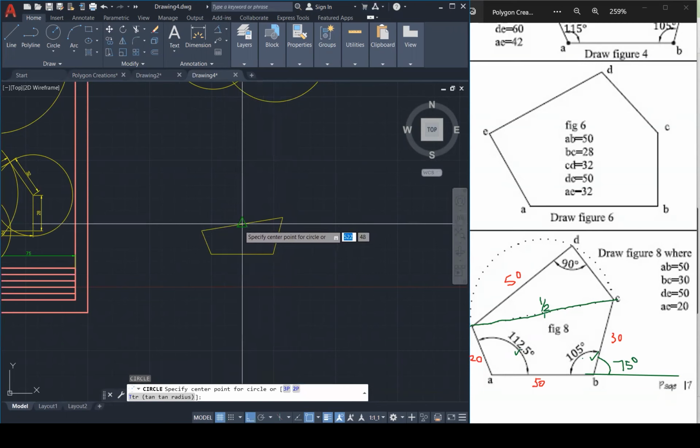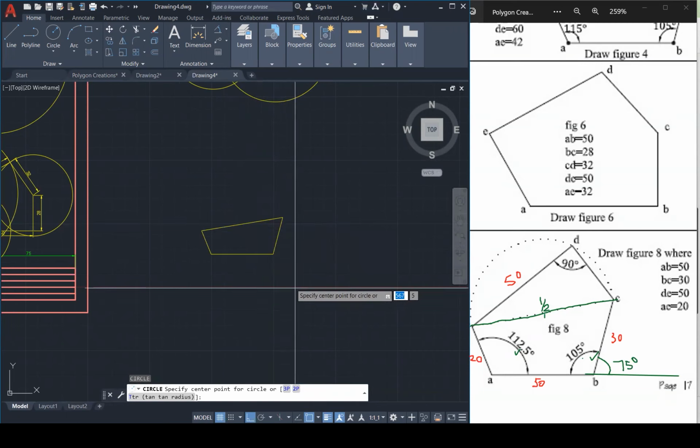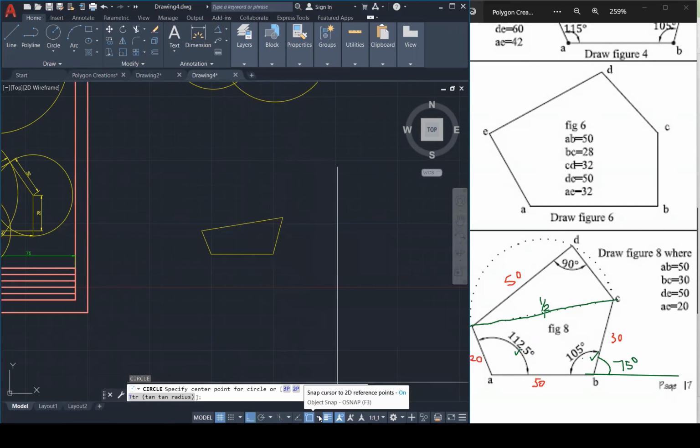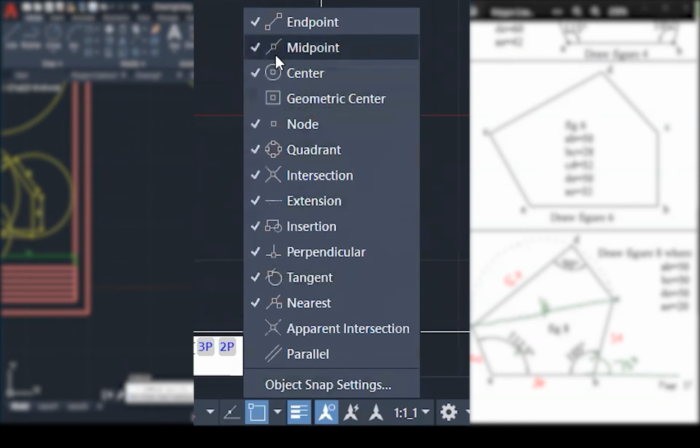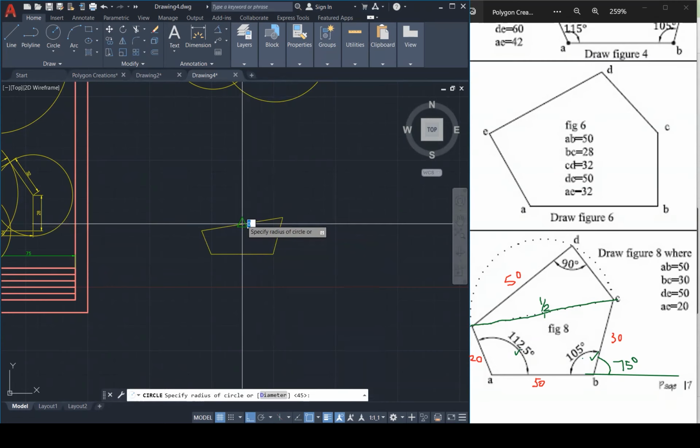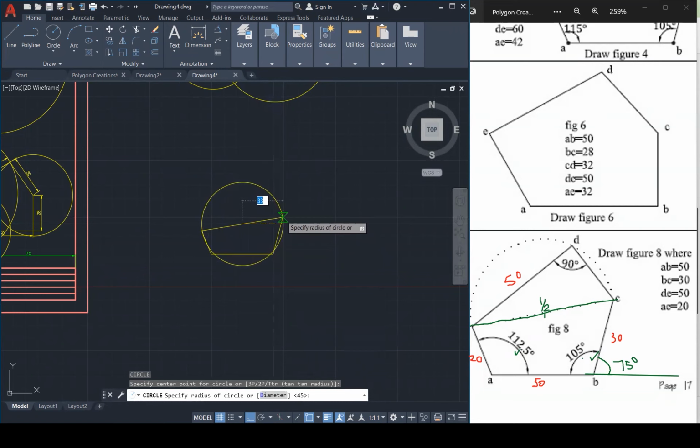Find the halfway point. C for circle. Hover over the middle till you see midpoint. And if you don't see midpoint, you can come here to your object snap and turn on your midpoint. Enter. Go to the edge.